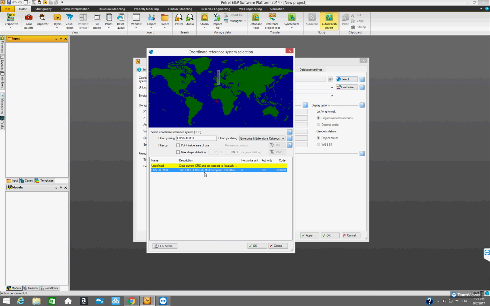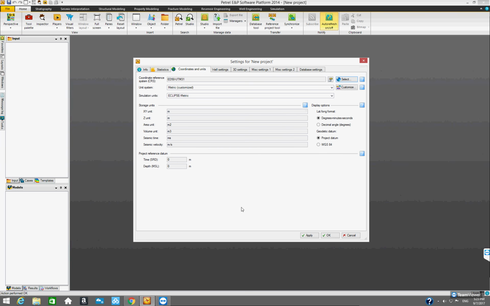If I click on this particular item, there's going to be a box displayed on the top. It shows you this coordinate system is applicable to this particular region that's in Europe. And the example dataset we're going to look at is actually in the North Sea, so it falls into this white box. After we have finished selecting it, let's click on OK, and this dialog box is going to disappear. Then we're going to see our selected coordinate system here.